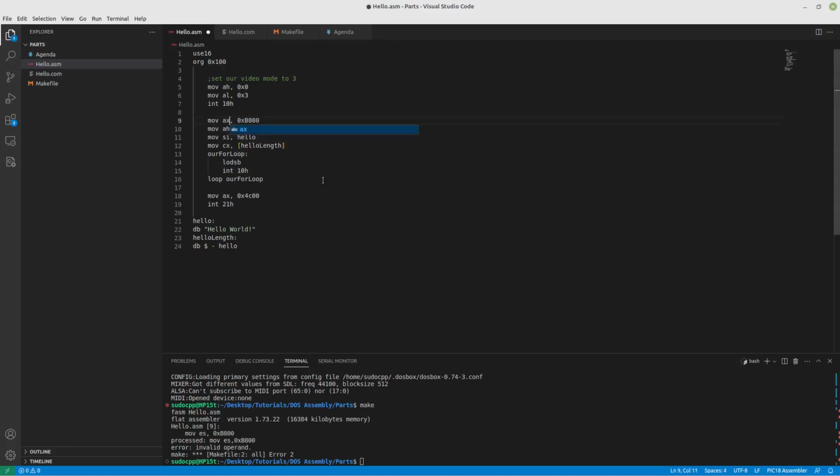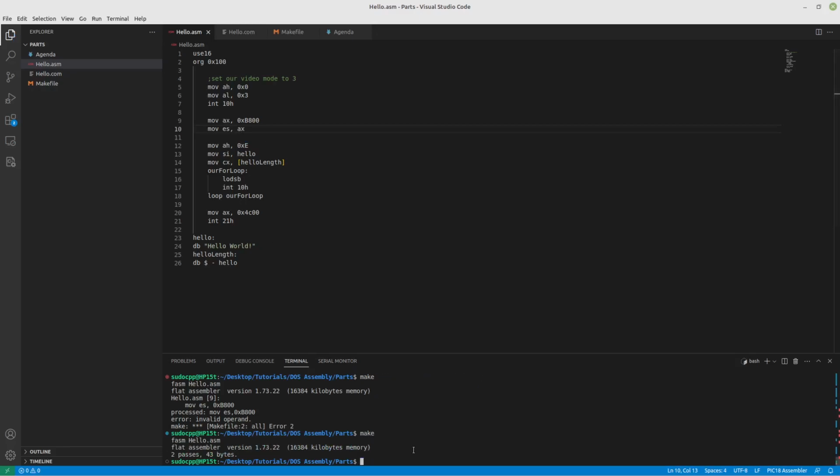Why? I don't know. But they did not give us that ability, so what we have to do is cheat. And the way we do that is we move it into another register that we don't care about. In this case, we don't care about AX because it's done doing its job here, and we haven't set it for its new job yet. And then we can move AX into ES. This is one way to do it.